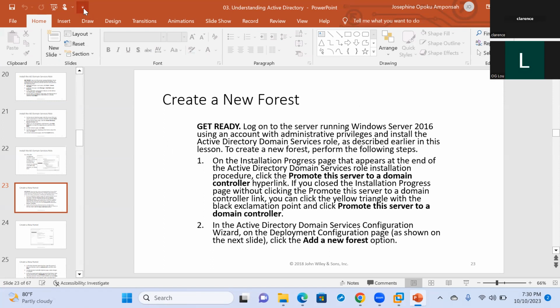So when the installation is done, we will be prompted to promote the server to a domain controller. And when it comes to promoting the server to a domain controller, the first thing you create is the forest. And the first domain you create in the forest becomes your root forest domain name. So you first create a forest, then within the forest, you have your first domain. If you decide to have other domains in it, those become trees in the forest. Are we clear?